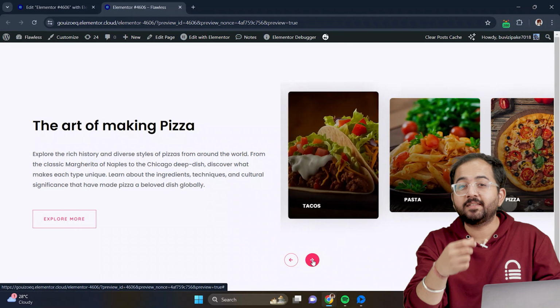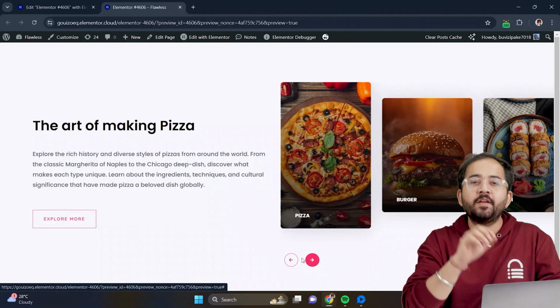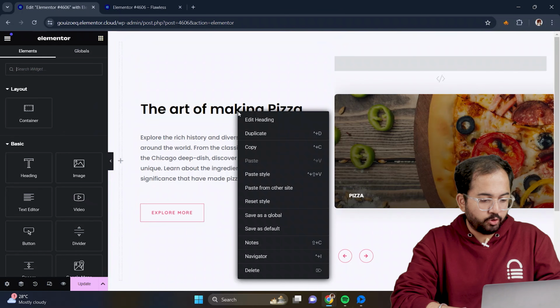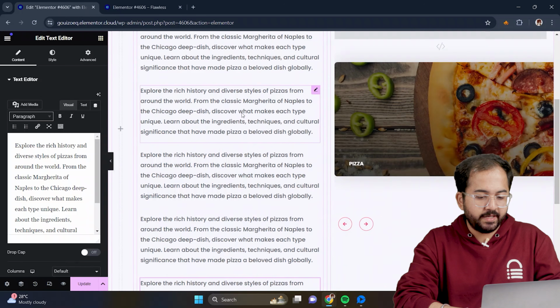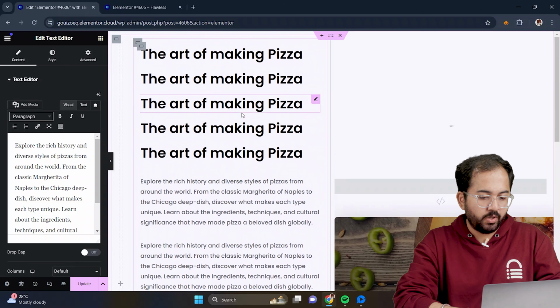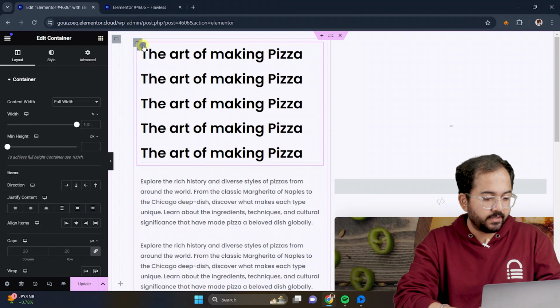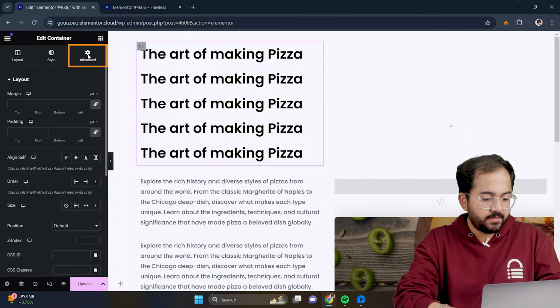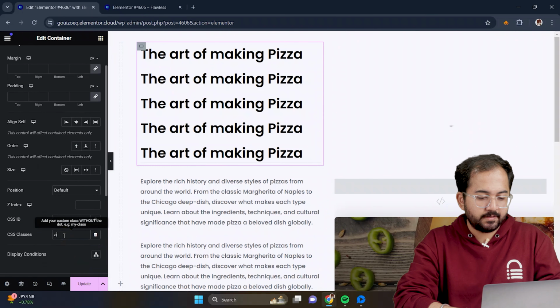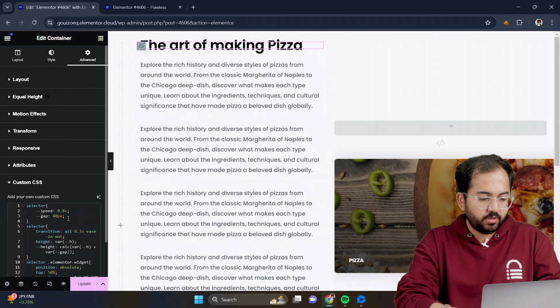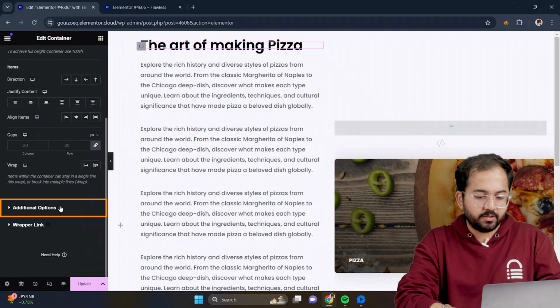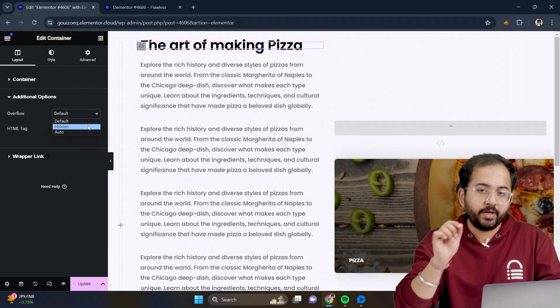Now let's see how we can add the elements for each of these sliders with some really cool effects. First, duplicate the heading 5 times like this. And similarly, duplicate the text editors too. To make this work, we'll use some CSS code to make it look seamless. So select the container for the headings, go to advanced and add the CSS class like this. Then under custom CSS, add this code and then in additional options, change the overflow to hidden.